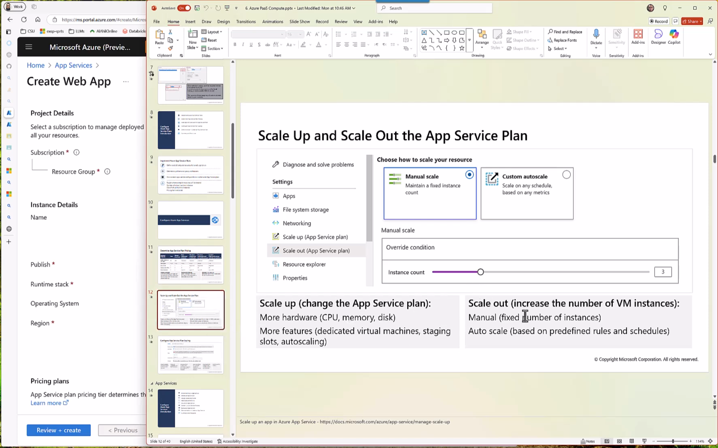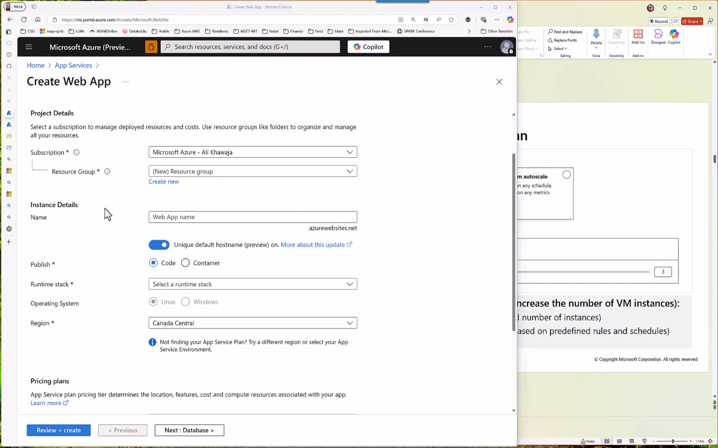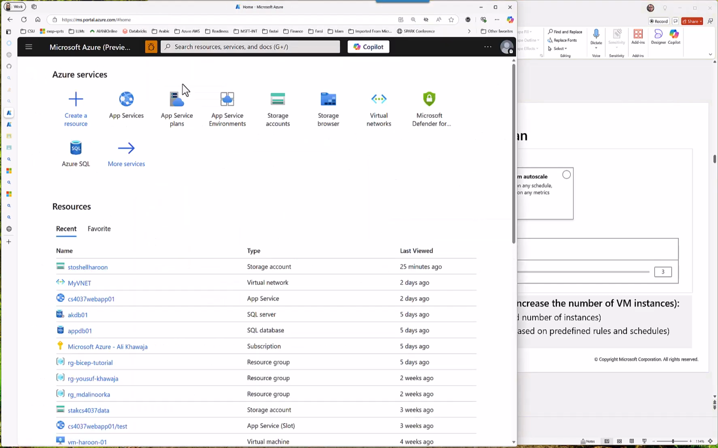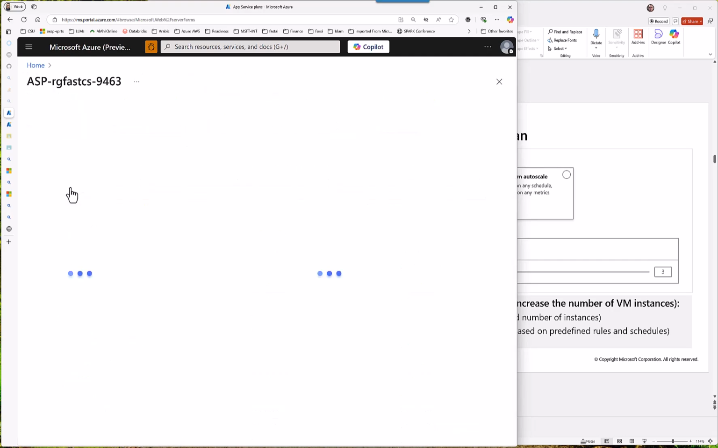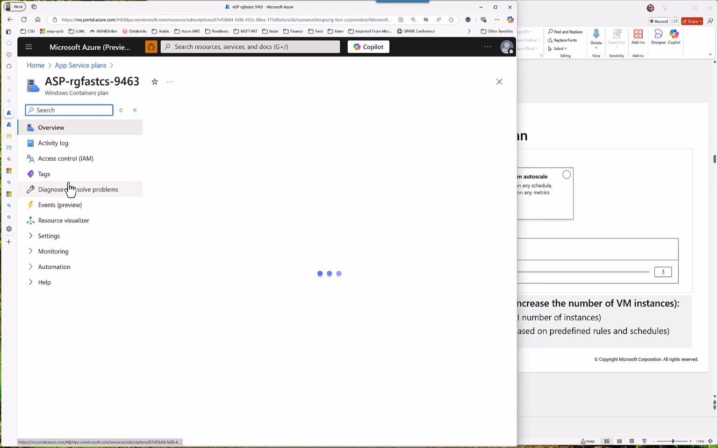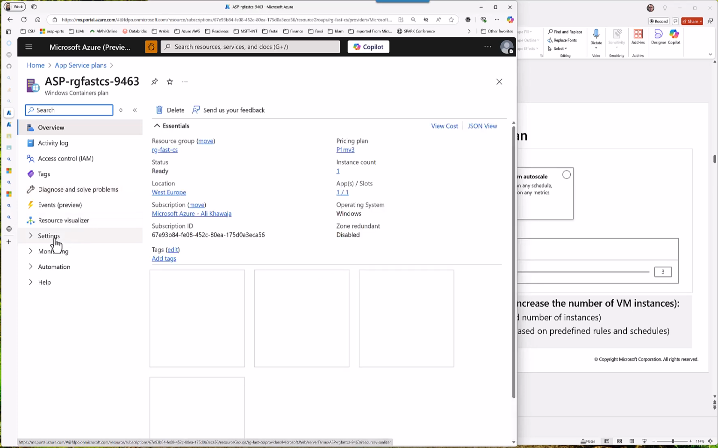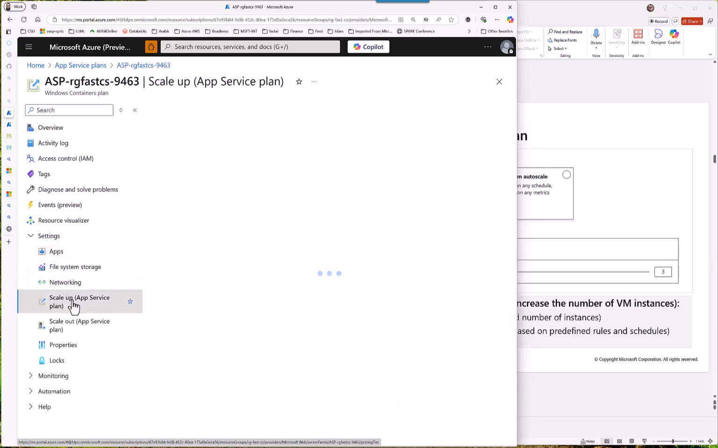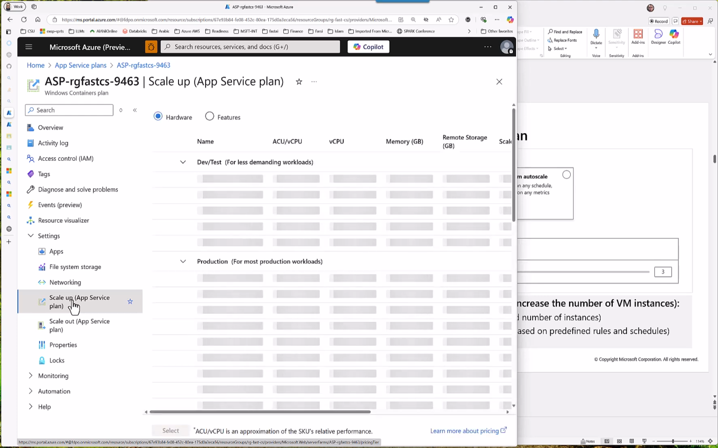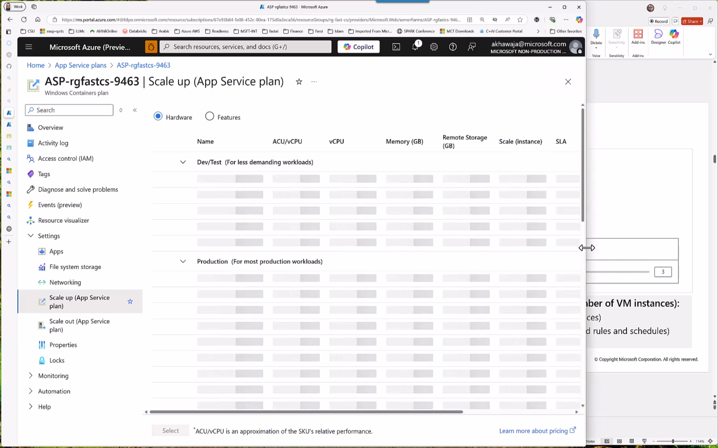ये scale up and scale out. Scale up is essentially आप जो करते हो app service plan के अंदर, if I have this one, right, scale up is I want to upgrade the compute, I want a bigger compute, so I can do this one. For example, if I do scale up, right, so I can do scale up and I can say I want a bigger compute than what I have.